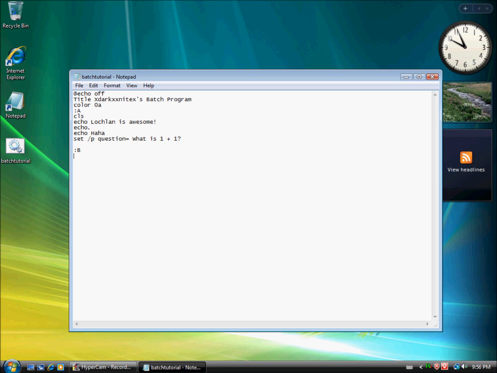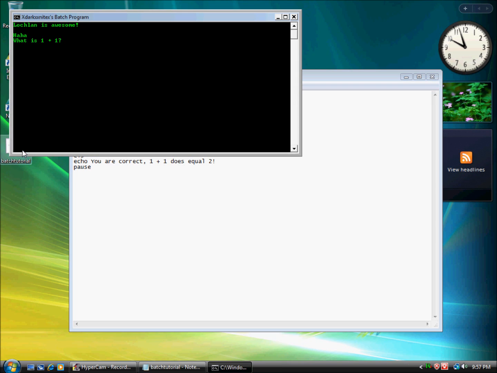So we go back down to B here. And we can type CLS. Clears the screen. Echo. You are correct. 1 plus 1 does equal 2. Pause. So, when you open it, what is 1 plus 1? 2. You are correct. 1 plus 1 does equal 2.